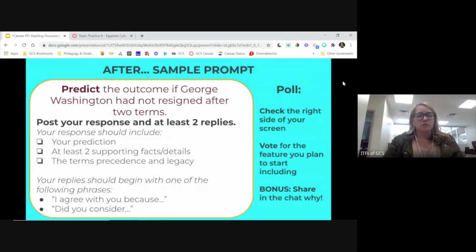So here's an after. Same exact words. I've just changed some things based on the font styling. So what I want you to do is in just a second on your screen, you're going to see a poll pop up. It's going to be in the same place as your question and answer. And I just want you to vote for the feature that you want to start including in your discussion prompts. So take a look at this after. So it's kind of after the question makeover.